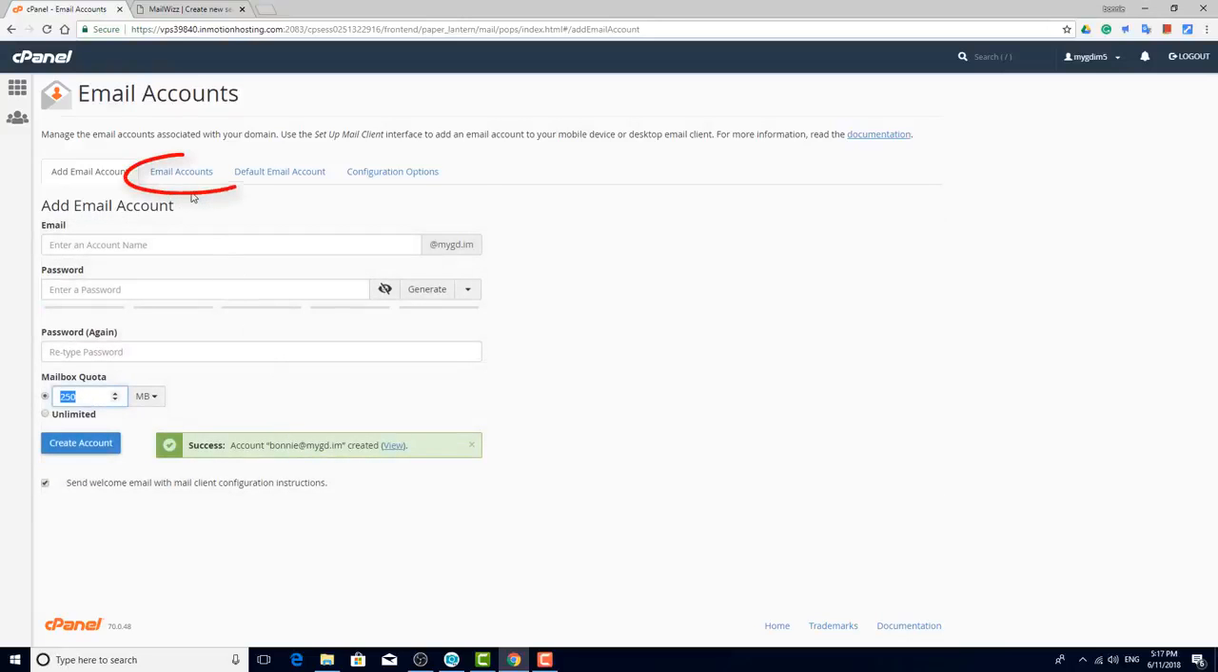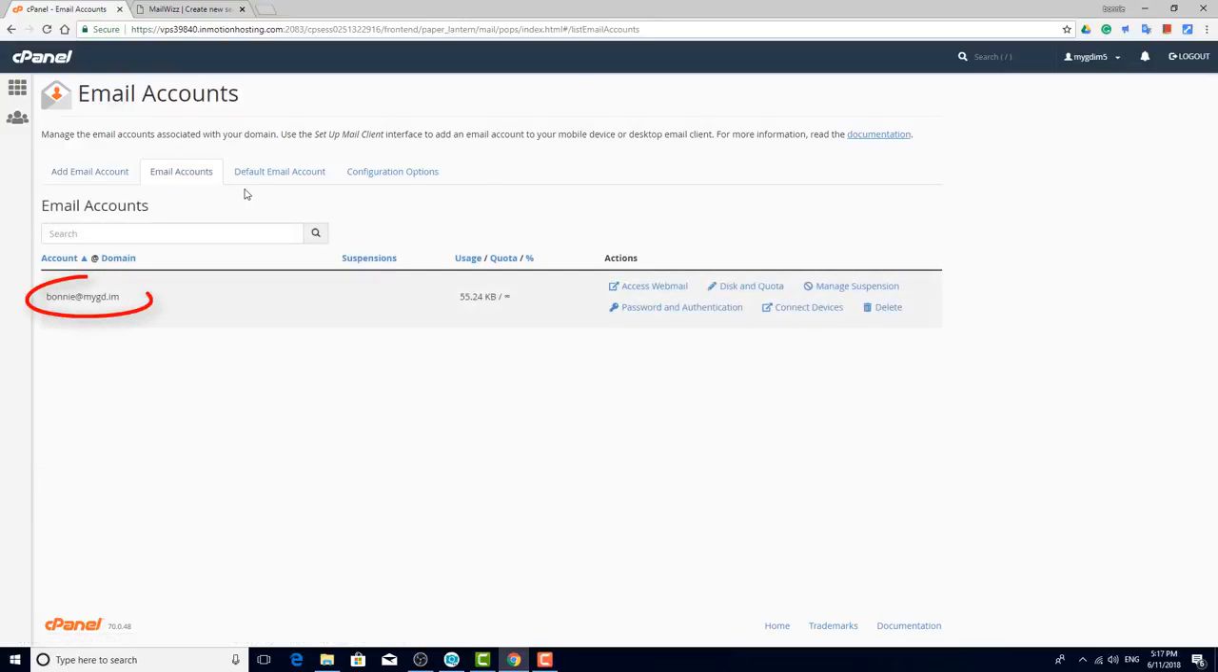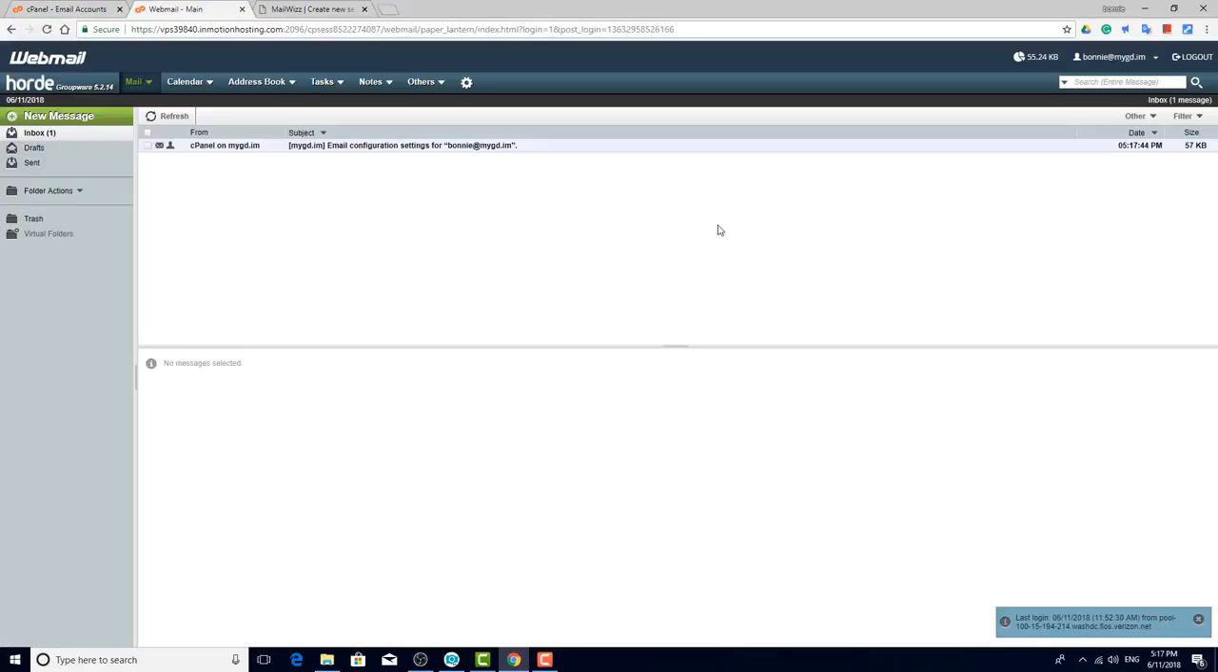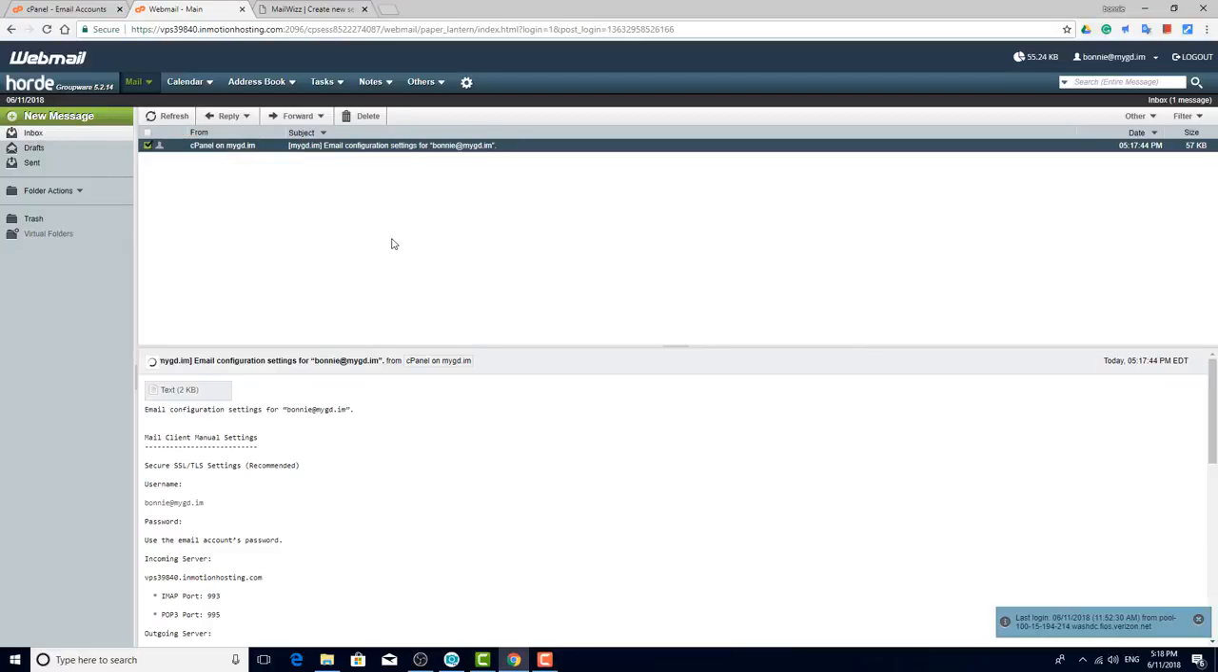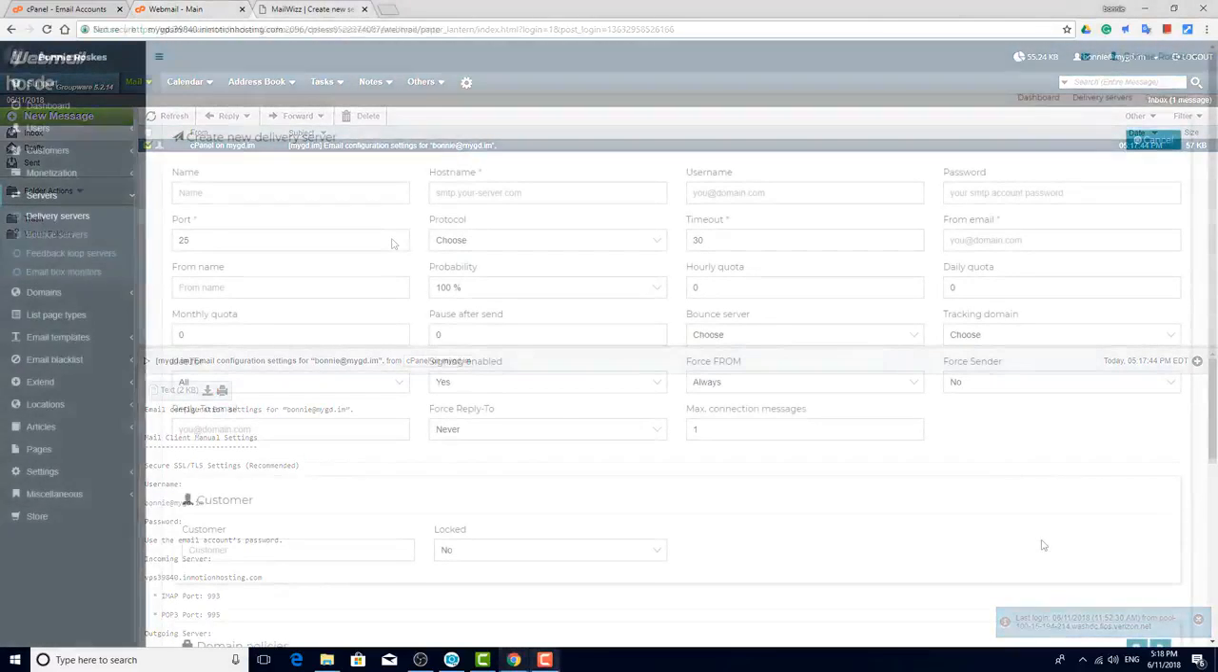Now, if I click Email Accounts, I can see the one I just set up. To read my emails, I can click Access Webmail. Webmail simply means a website where you can read and manage your emails, as opposed to a standalone mail client such as Outlook. If you're asked to choose a default email viewing app, such as Horde, choose any option. Here's the email sent by cPanel, and this includes the data I'll need to enter into Mailwiz. I'll leave this email open.